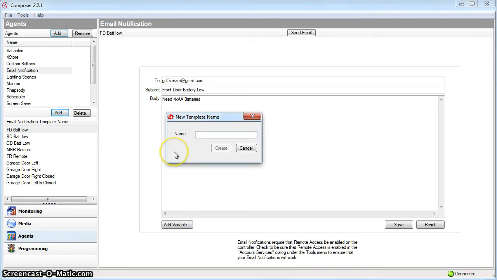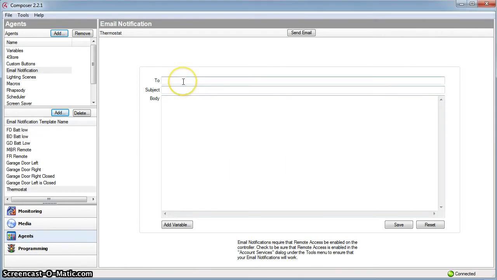We're going to base it off of the temperature on the thermostat dropping below a certain set point. So we're going to call this thermostat. We'll create it. Then we're going to send it to an email. Create the subject line, temperature is low, and the message, house temp is low. If you wanted to get creative, you could also add a little more programming.